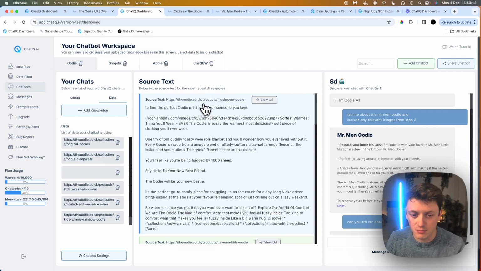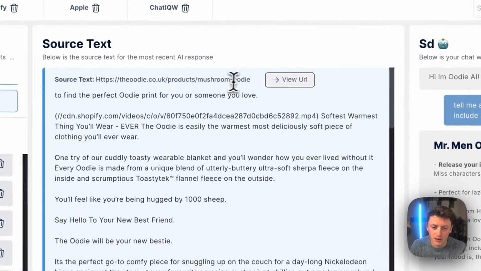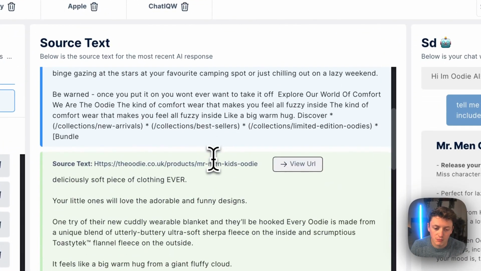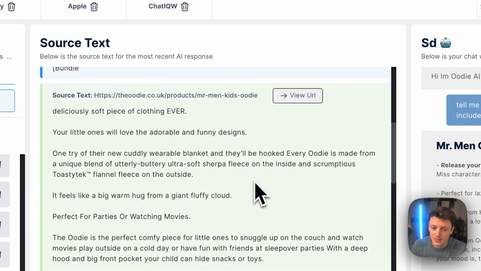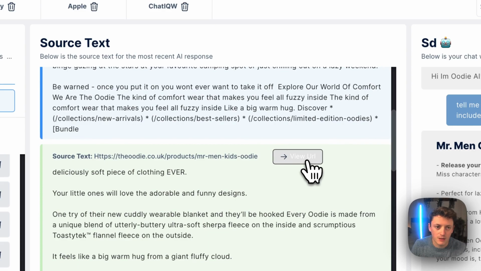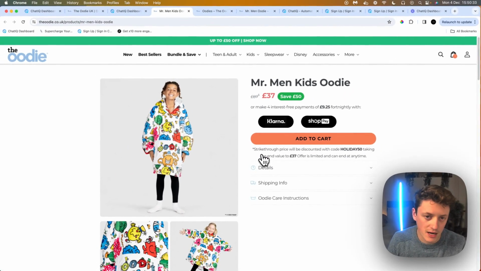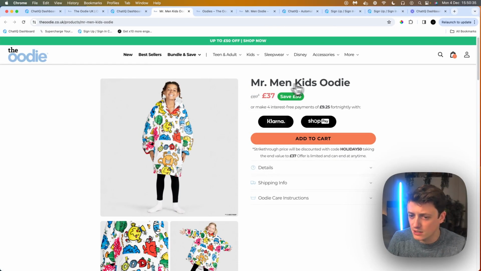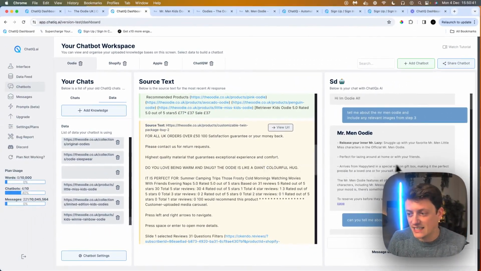So here, for example, I've asked it some questions about different products that the UDI offers, and it's reading the product page for the mushroom UDI. It's reading the product page for the Mr. Men's UDI. It's reading the product page for the customizable twin package. So again, if I want to, I can click this button here and I can view the actual link that it's using to make sure the information's correct as well. Obviously, Mr. Men's UDI, that's correct. So all I need to do now is just test out how it's responding.